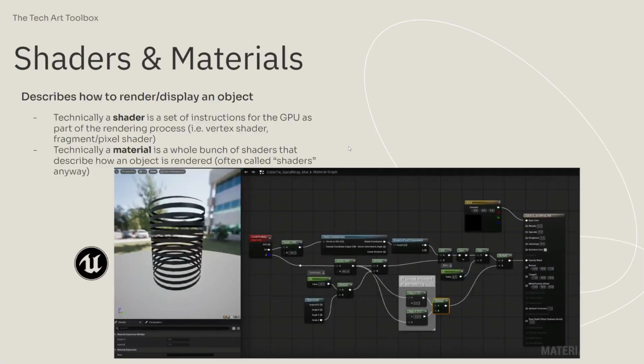This is my favorite thing, shaders and materials. This is where I do most of my work, and what we're gonna do in the little sandbox time after the presentation. I'm gonna be showing off and explaining my process. Shaders and materials tell your graphics card how to display an object. Technically speaking, a shader is a set of instructions sent to the GPU as part of the rendering process. A material will have a bunch of different shaders inside of it.